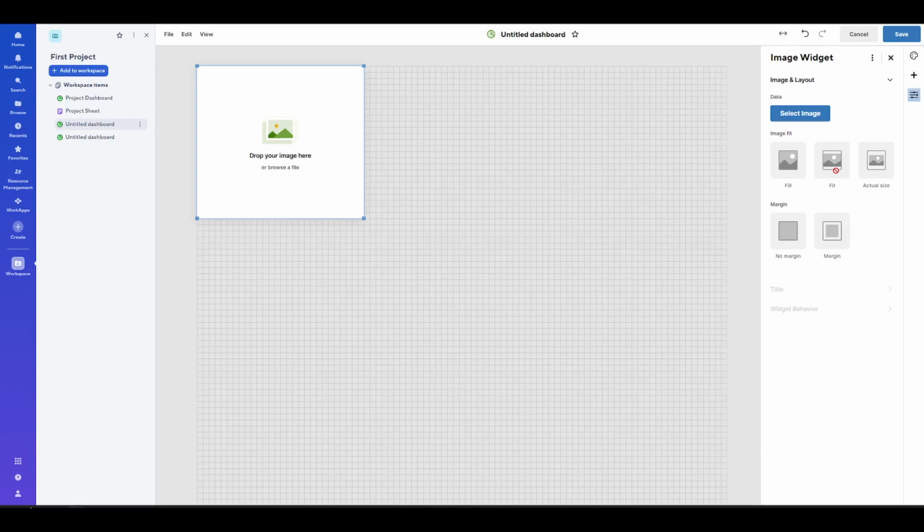Actual size displays the image at its original dimensions, which is helpful when you need pixel precision and want to avoid any automatic scaling. Below that, you can control margins. If you select no margin, the image will sit flush against the edges of the widget, creating a bold, tight look. If you choose with margin, Smartsheet adds a bit of breathing room around the image, which can make text and other widgets nearby feel more balanced. Think of margins as your built-in white space tool.